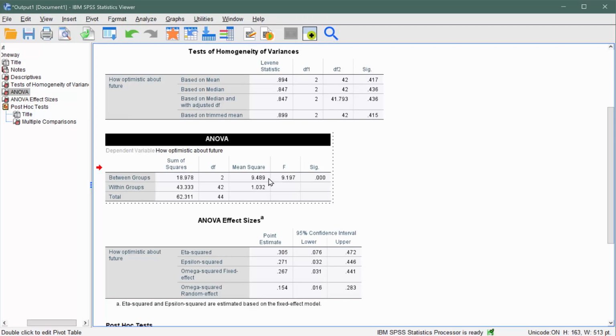This ANOVA source table should look familiar. It's structured just like we structure them when we create them by hand in class. For this particular test, you can see that we have 2 and 42 degrees of freedom, and you can see that the F value is 9.20 approximately. Well, that's a relatively large F value. And one thing that this table from SPSS has that we're not able to compute very easily by hand is the exact significance level. That is the p-value.